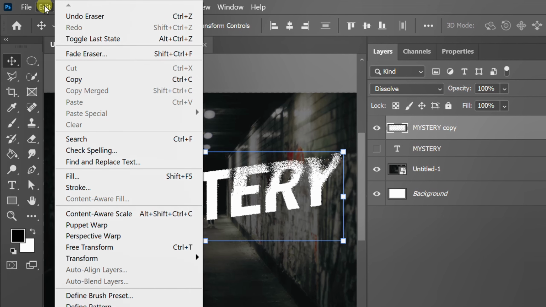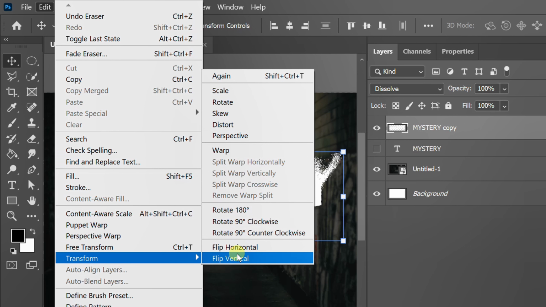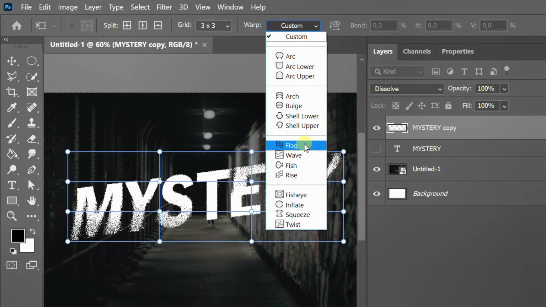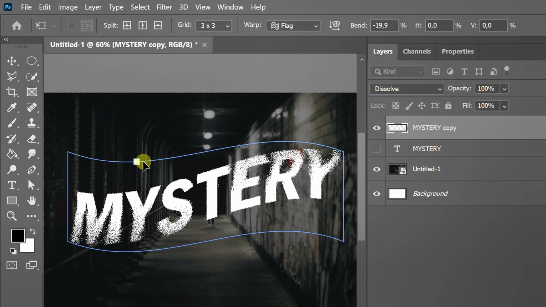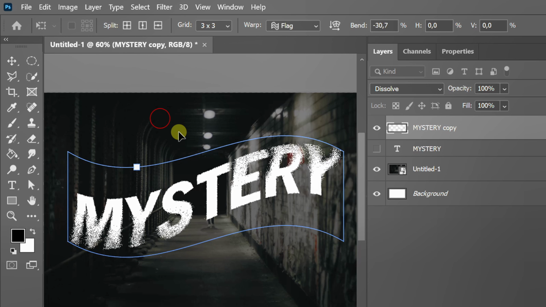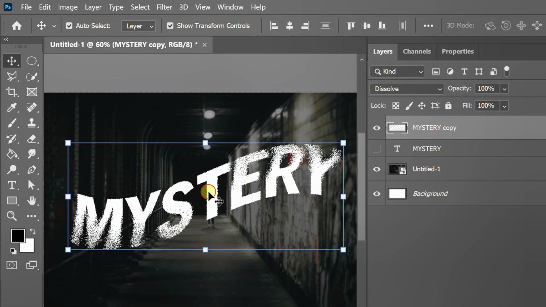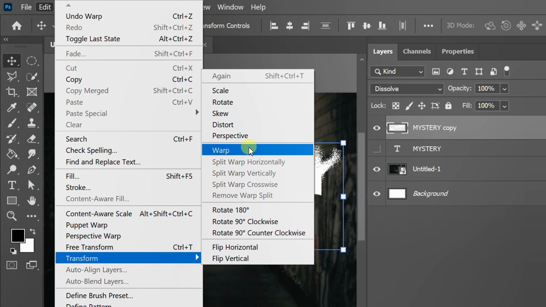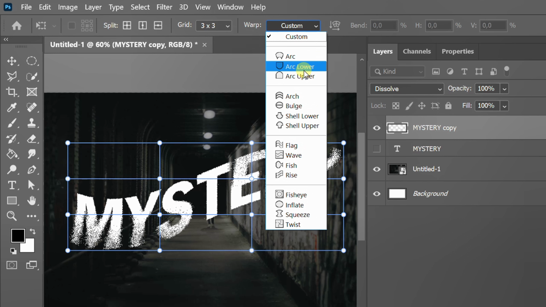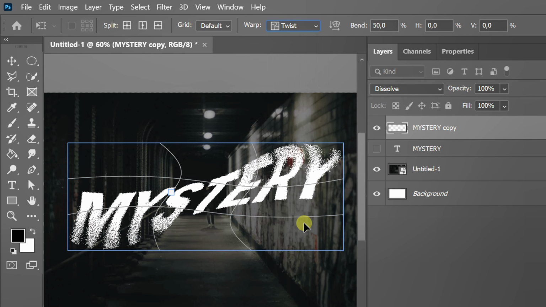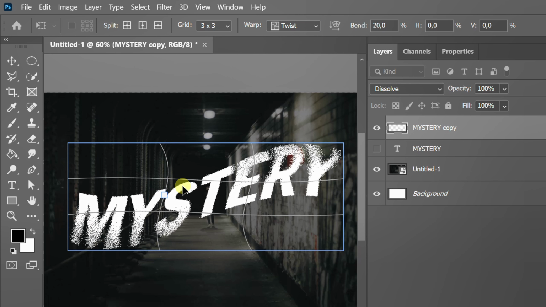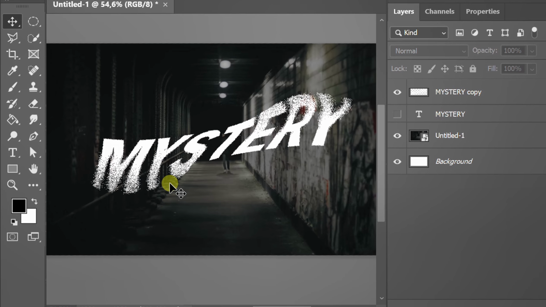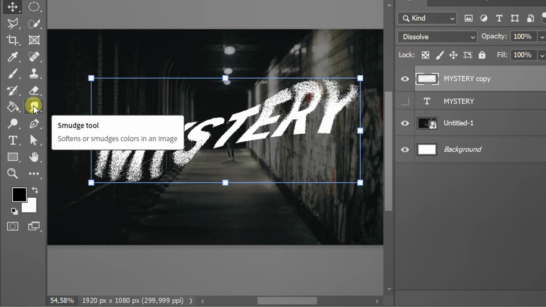Next, go to Edit, Transform, and select Warp. Here I choose the flag effect. Then go back into Warp effect and select Twist. You can still use the smudge tool to repair imperfect parts.